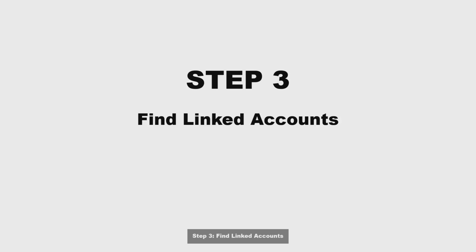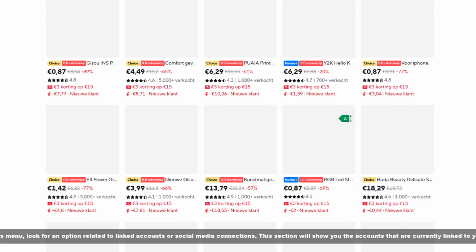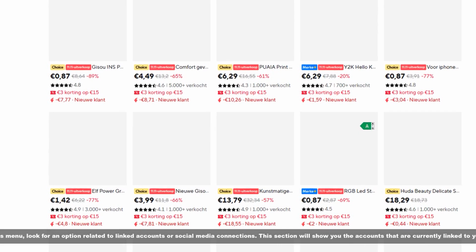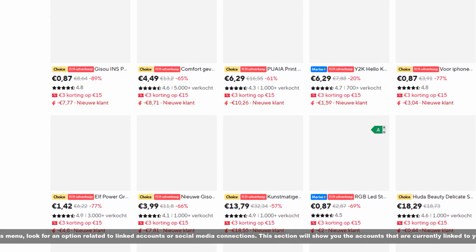Step 3. Find linked accounts. In the account settings menu, look for an option related to linked accounts or social media connections. This section will show you the accounts that are currently linked to your AliExpress profile.